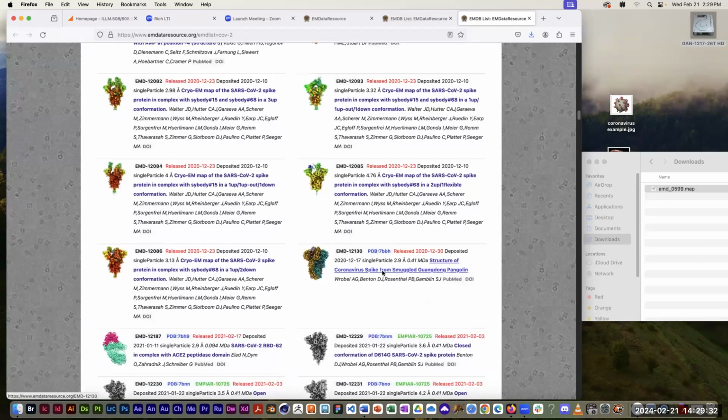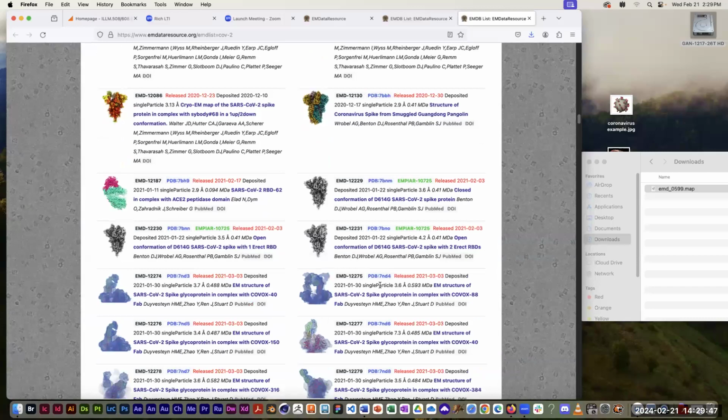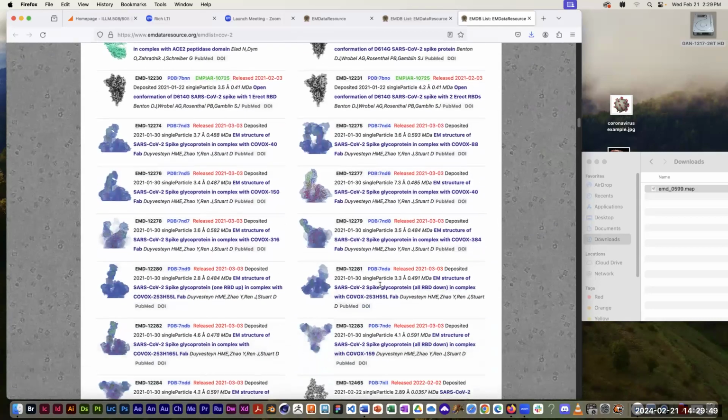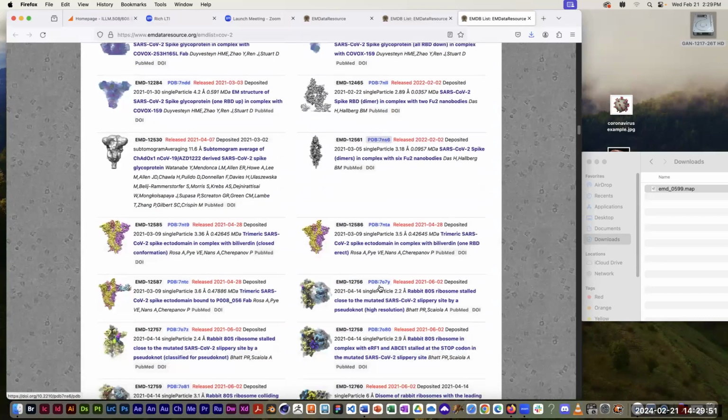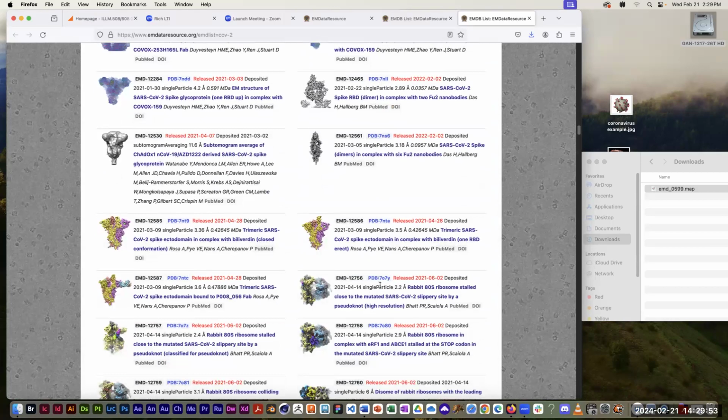I'm going to use that one just because I think that's kind of fun. And I can tell just from looking at this thing that it is basically the same structure as the SARS-CoV-2 virus. But like I say, as long as you read the text and understand what you're getting, as long as it's the closed configuration and as long as it's not in complex with something else. I mean, here's one that's in complex with Billy Verdon, which is kind of interesting.